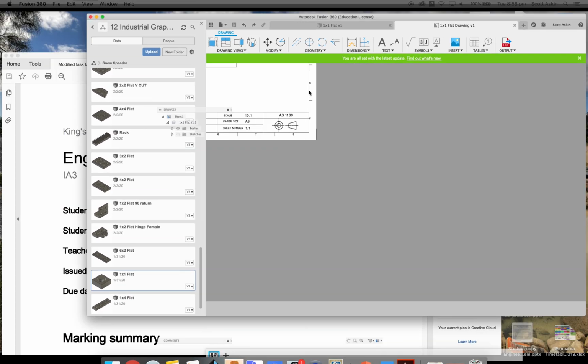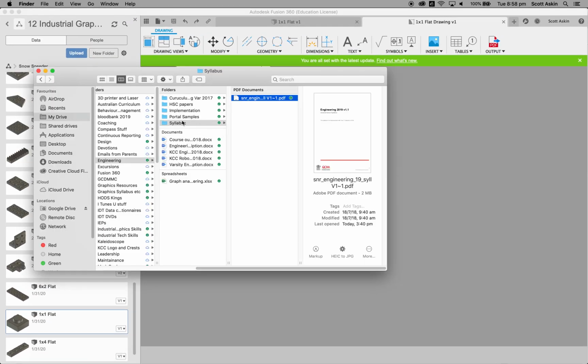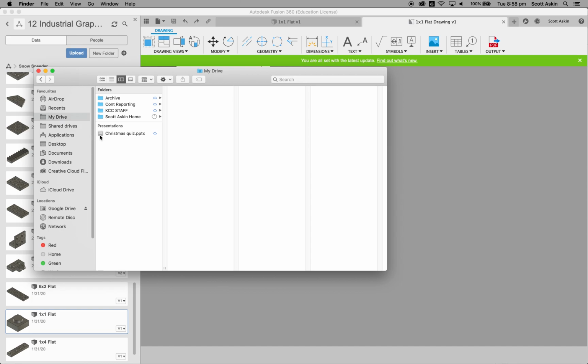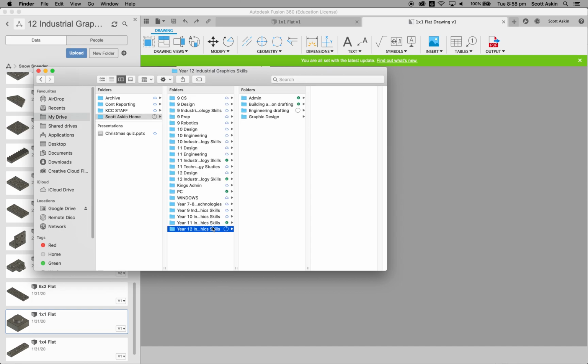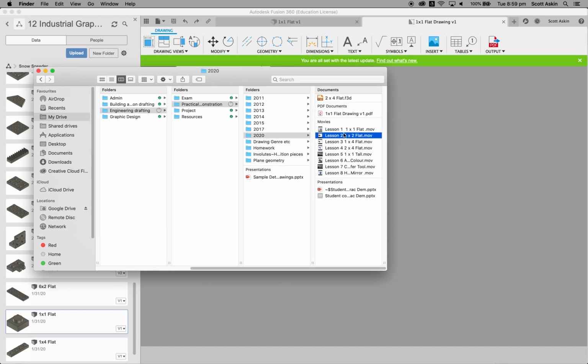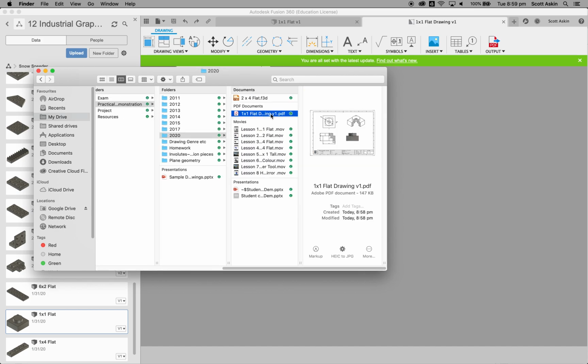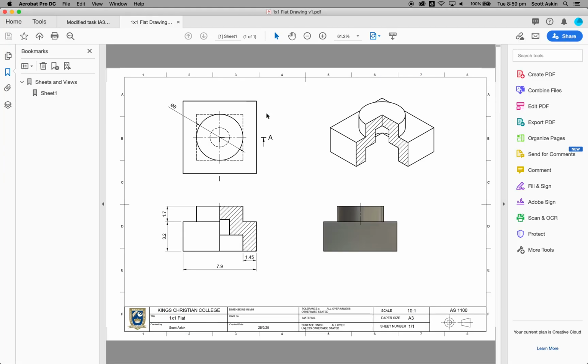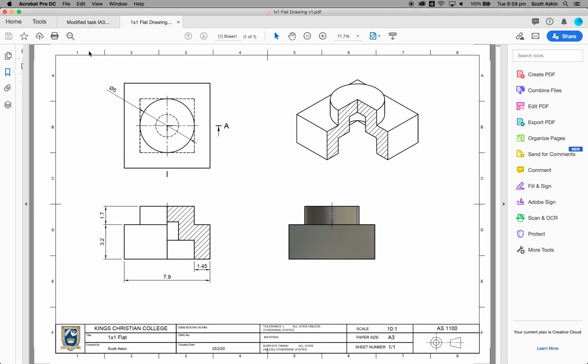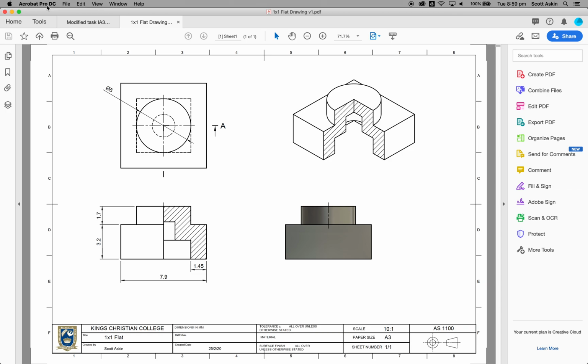And while it's doing that, I'm just going to duck over to Finder, and I'm going to find it over here as well. This is where good file management is so crucial. Demonstration 2020, I'm looking for the PDF, there it is. Double click on it, and if you've got Adobe Acrobat Pro or Reader, you'll then be able to open it and view the actual drawing.